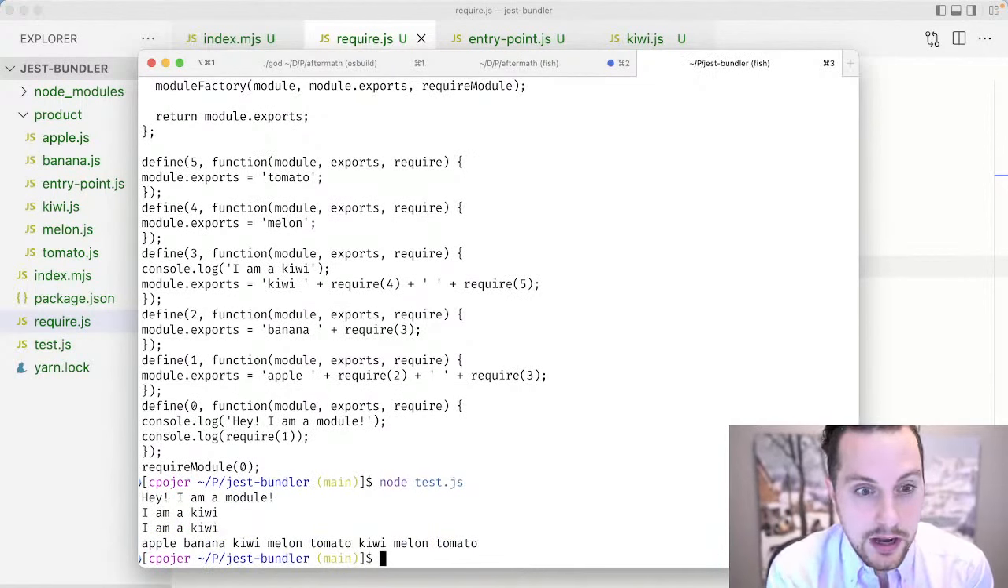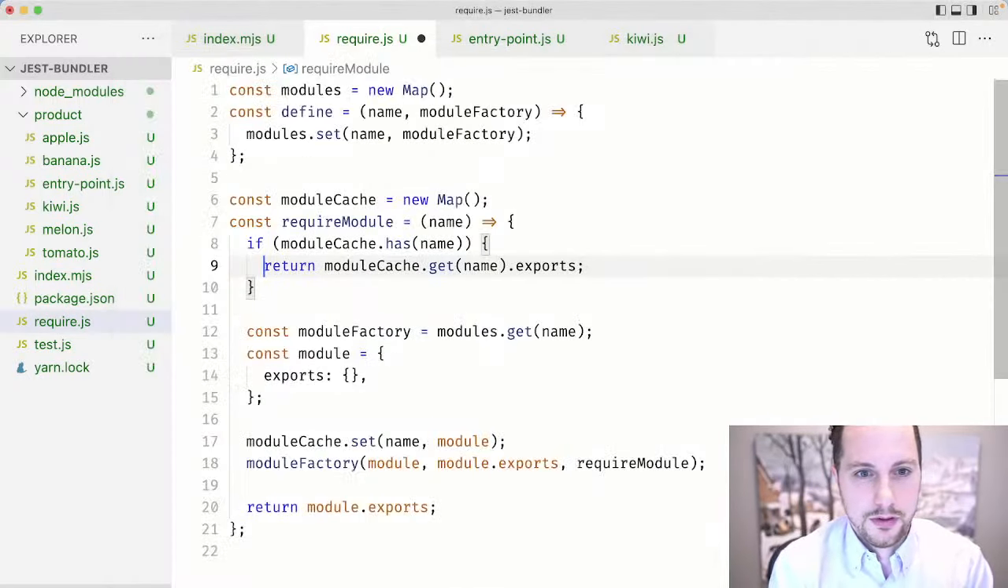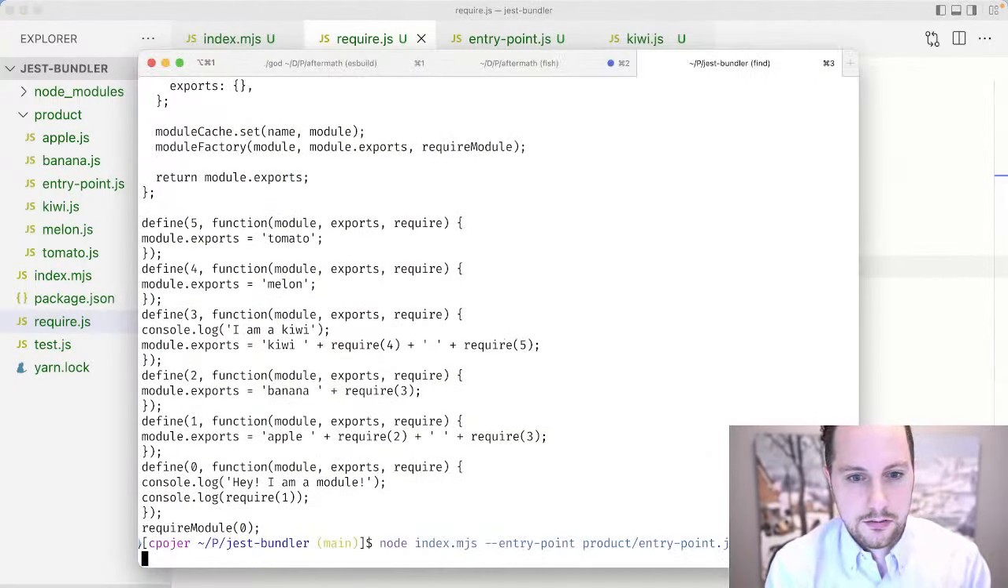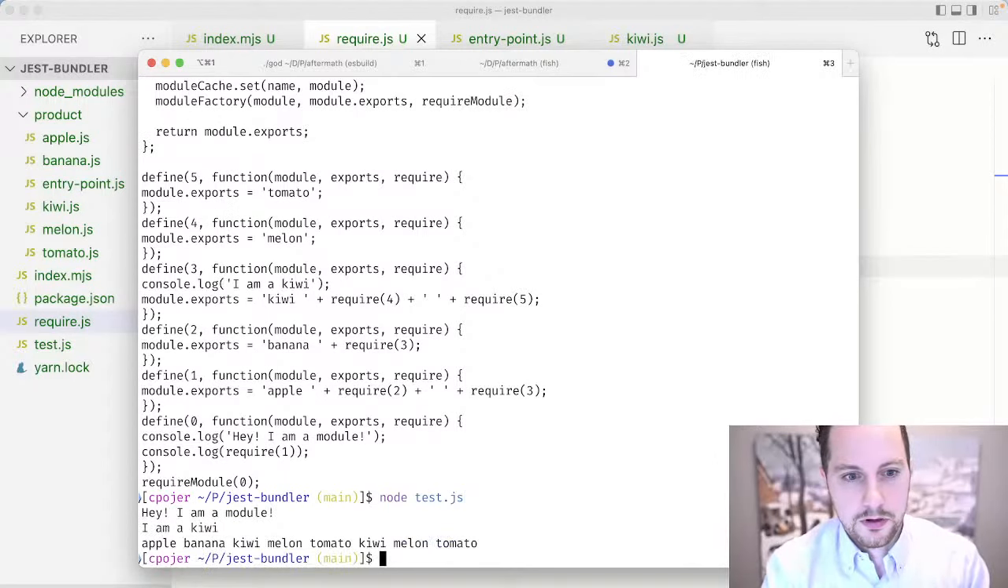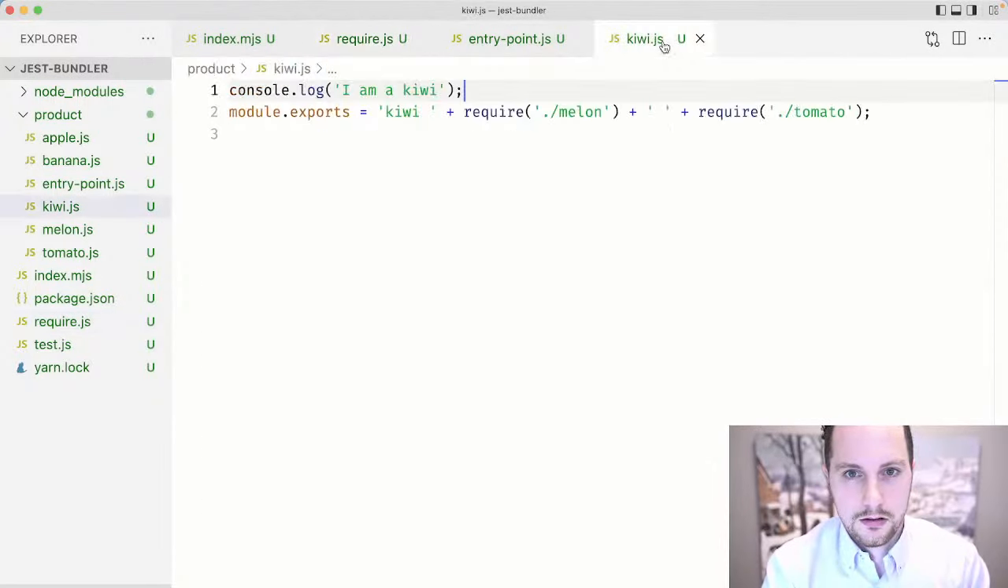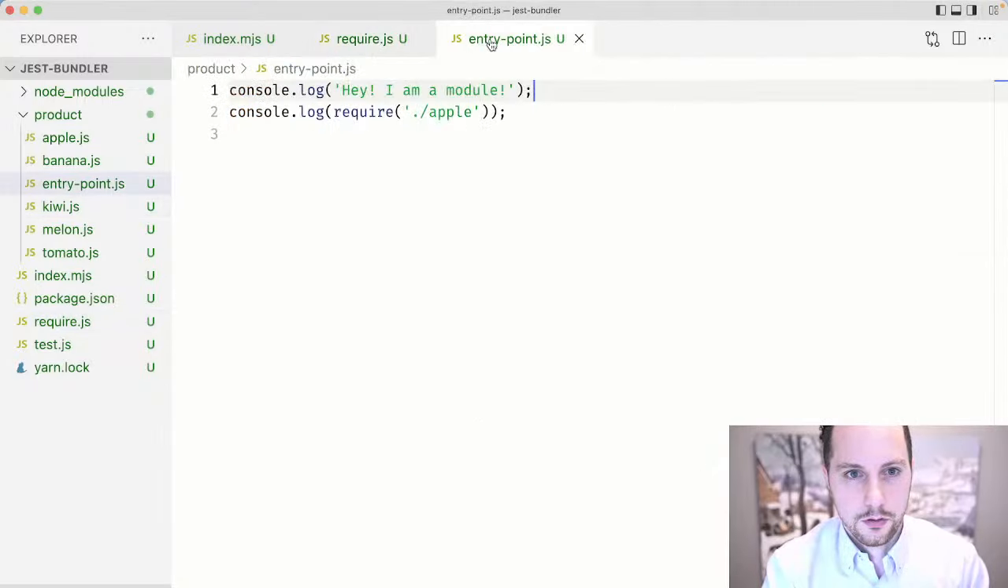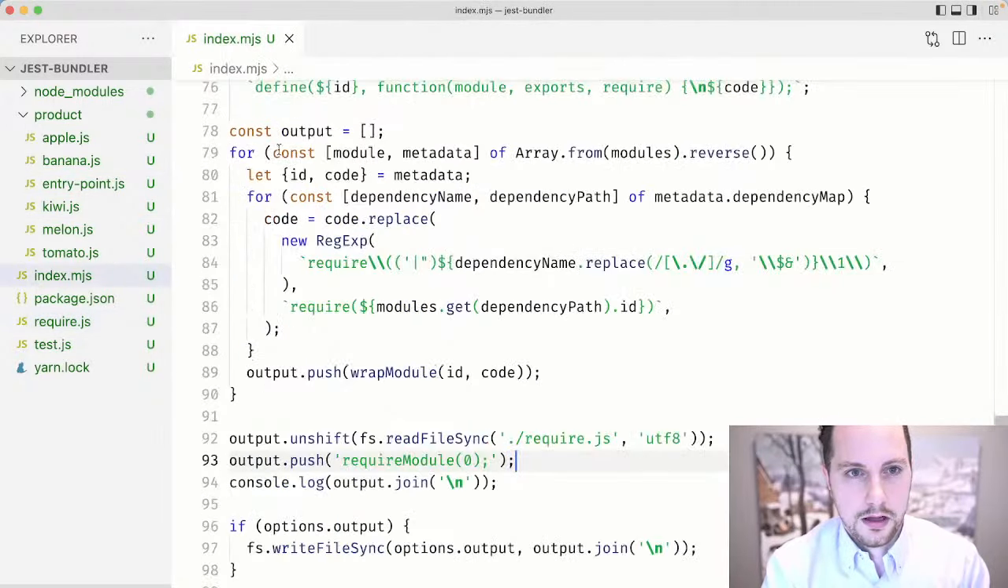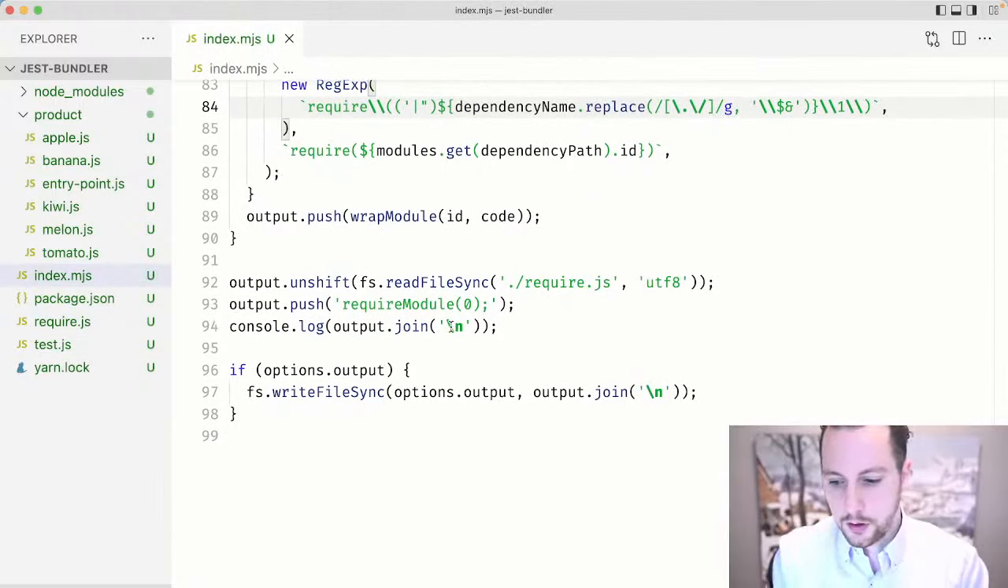Perfect. So now what happens is we completely flip the idea of how modules work in JavaScript on its head, and we're running each module from scratch every time we call require. So if we have the cache here, we run the bundle, it only prints one time, regardless of how often you require the kiwi module. All right, this is working, cool. So this is most of our bundler.